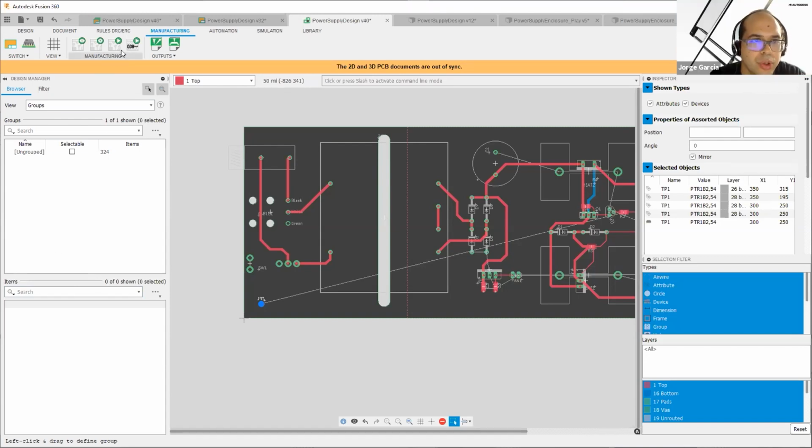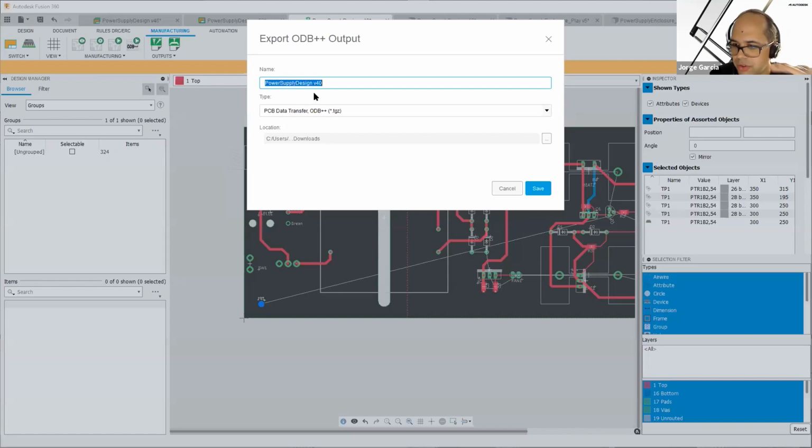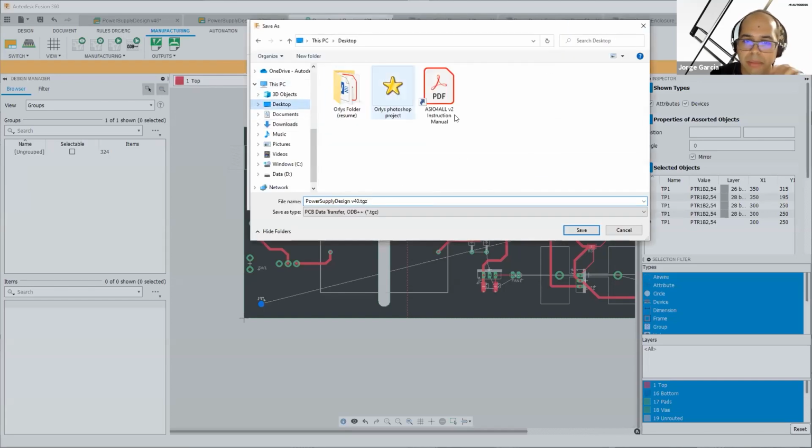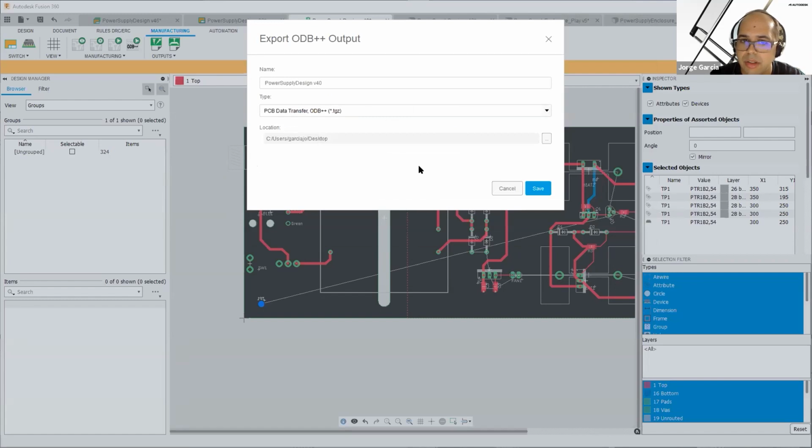Excellent. So let me just quickly show, ODB++ generation couldn't be simpler. If you want to set it up very specifically, you can use the CAM processor as I showed earlier. But if you click the ODB++ icon, it'll literally just generate all the files in one go. So I specify where I want them. Let's say desktop, I hit save. It'll generate the TGZ file.